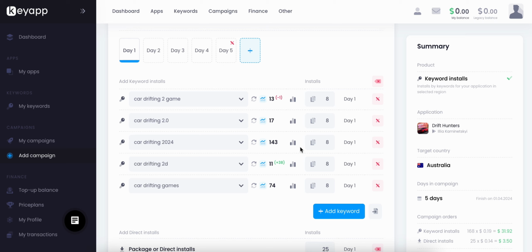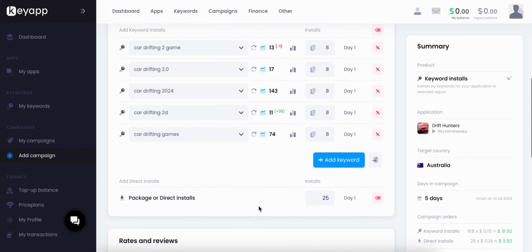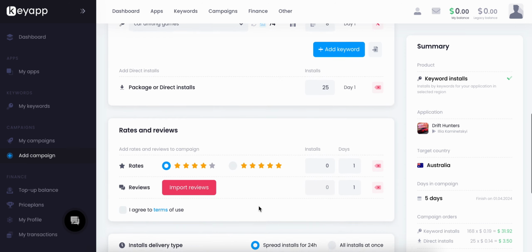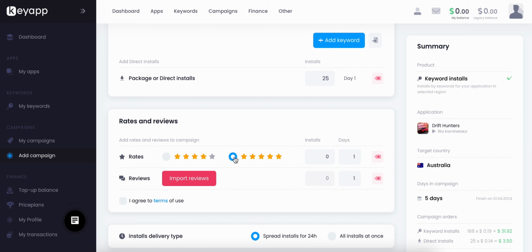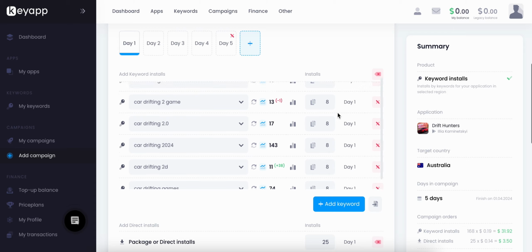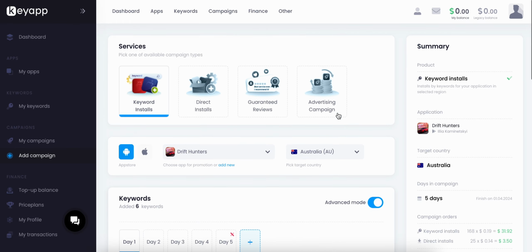Here we see the typical section with rates and reviews, which is observed on the old platform as well. But do not forget that these are not guaranteed rates and reviews. If you would like to work with high quality reviews where you have a 30-day guarantee, you need to choose guaranteed reviews, and then we will be able to refill or refund the reviews if some of them do not go through Google or Apple moderation or are just deleted by the store.